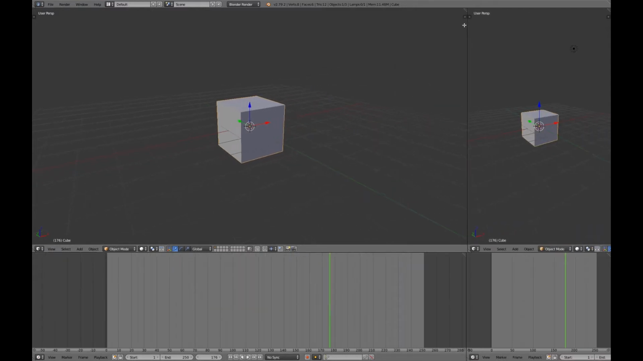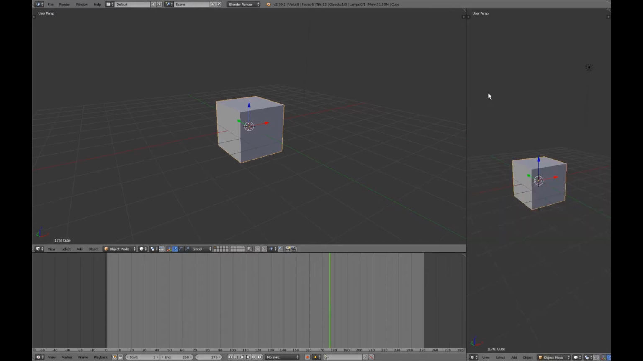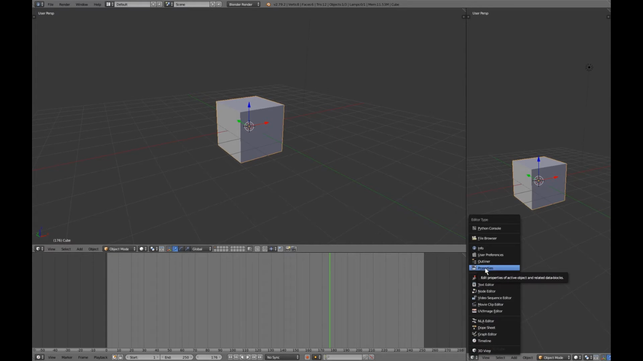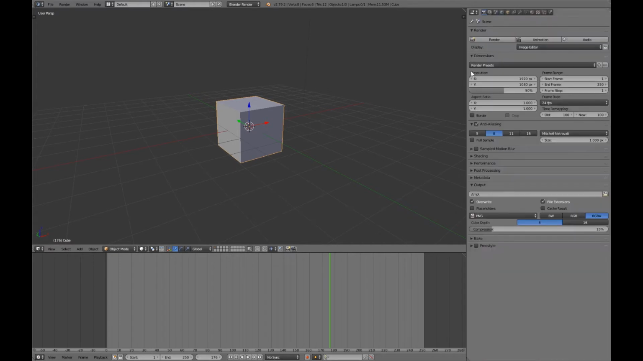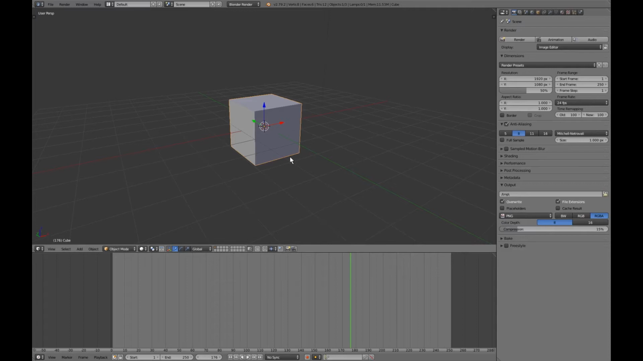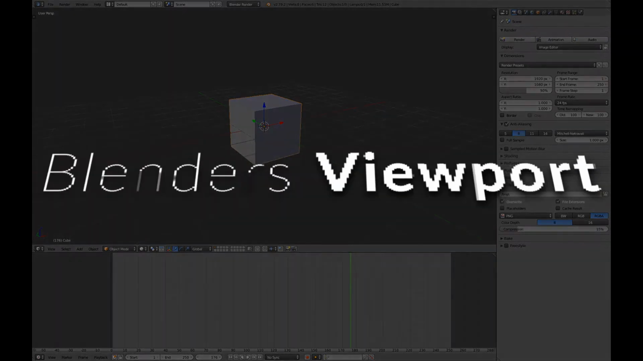It's very important to know this, because there's a lot of information in Blender, and you'll want to access it in the most convenient way possible. And this is how you do that. So those are panel types. Why don't we take a look at the viewport?